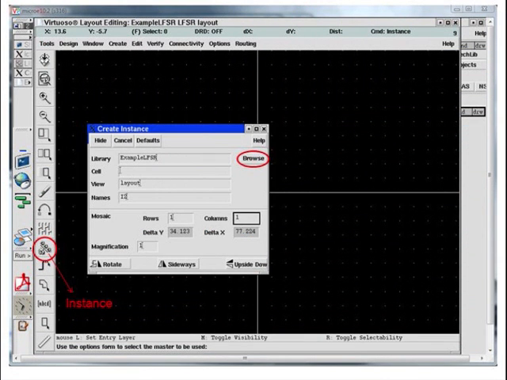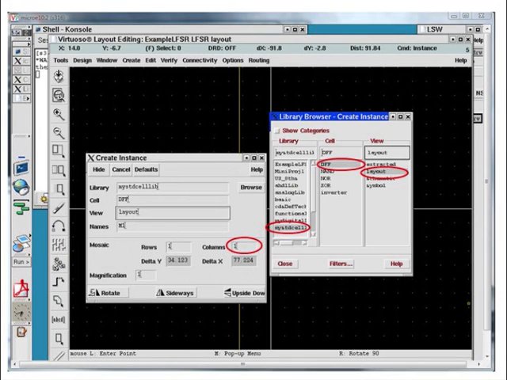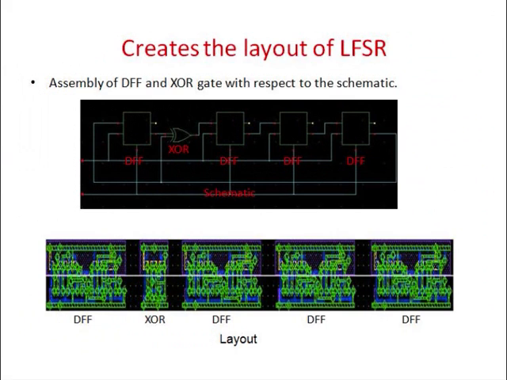From an empty layout, the design of the D flip-flop and XOR gate need to be instantiated from the standard cell library into the layout. So the instance icon is selected. Then browse to the location of the D flip-flop and XOR layout in the standard cell library. After the D flip-flop and XOR are instantiated, they are positioned accordingly to the schematic.